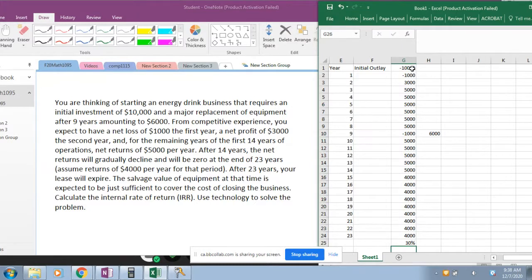Let me double check the number. Number looks very high. I will double check the number. Initial investment 10, initial replacement 6,000. Net loss 1,000. 3,000. Net return 5,000. After 14 years. Okay, the number is correct. So that is the Excel method.